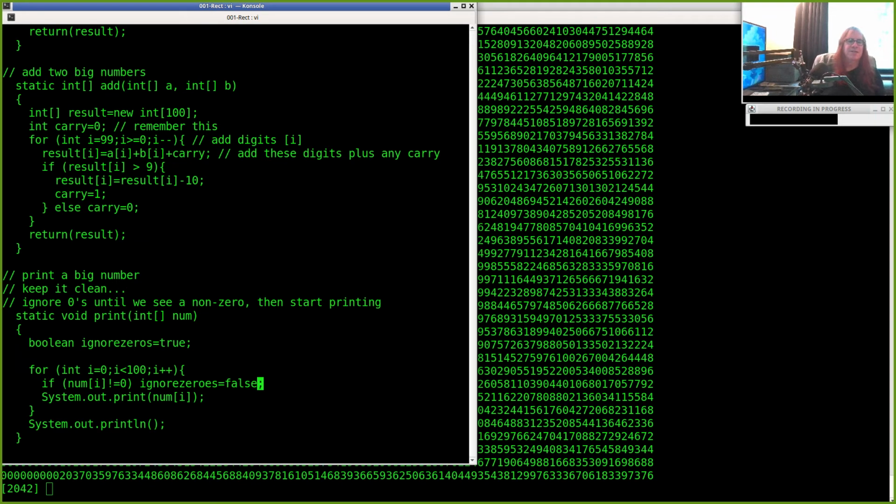I'm going to say if num[i] is not 0, then I'm going to set ignore zeros to false. Nick, I've got a question. Won't it throw a syntax error if you don't capitalize the B in the Boolean declaration?